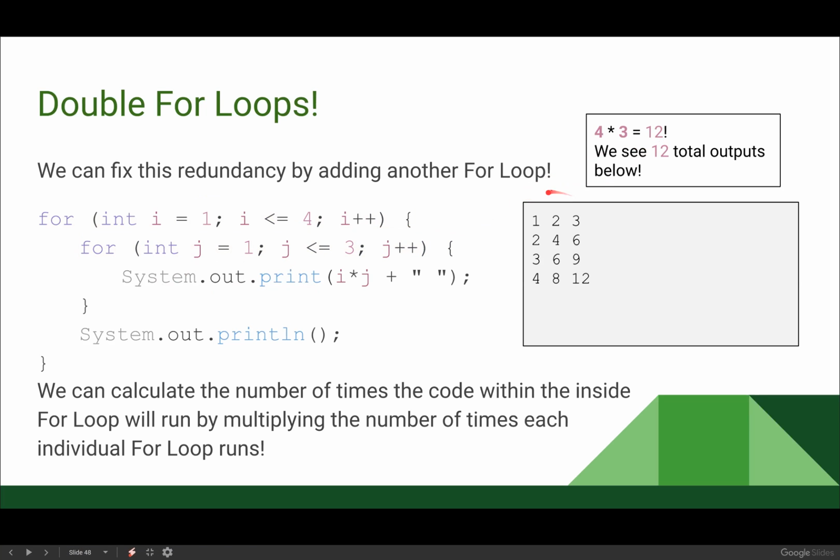So we see 12 total outputs. 1, 2, 3, 4, 5, 6, 7, 8, 9, 10, 11, 12. There we go. We have 12 total outputs. And very conveniently, our last output was 4 times 3.